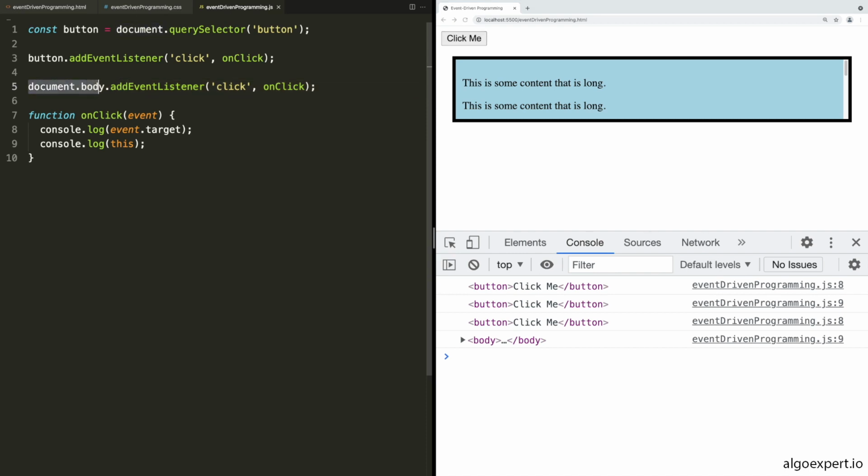So because the event listener was on document.body, this is going to be bound to the body. However, this in the first instance was bound to the button, but both of them have the event target as the button because that is what we actually clicked on. So this is essentially whatever was on top when we clicked on it. Now this process is known as event propagation.